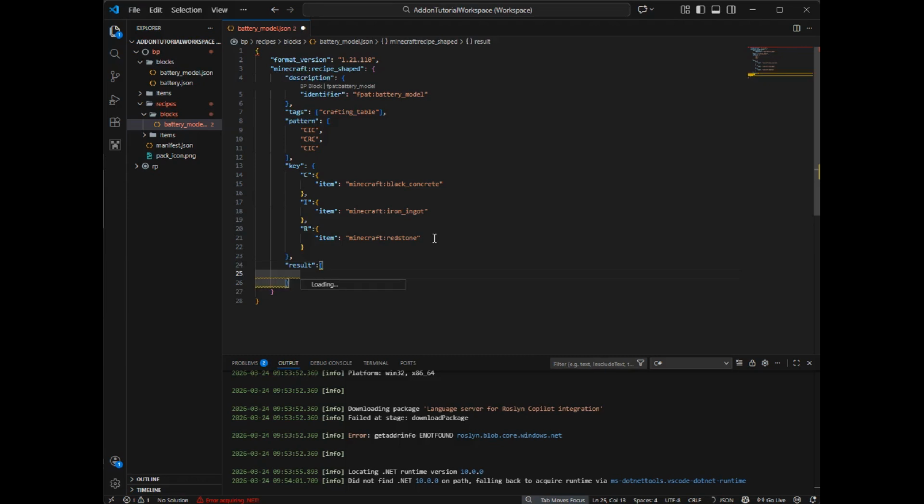The last one we're going to set is the result, and the result is the output of the crafting table, and the item is going to be the FPAT battery model.